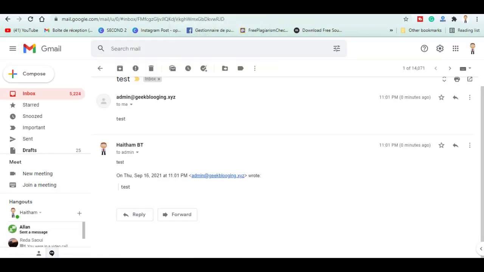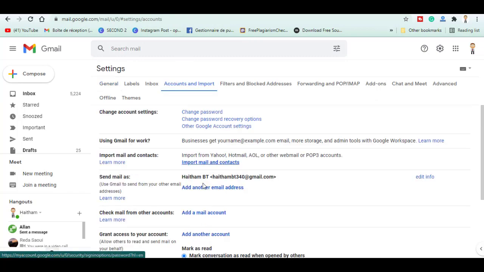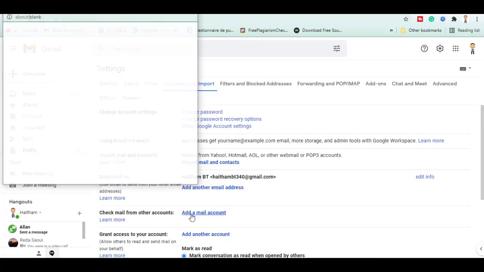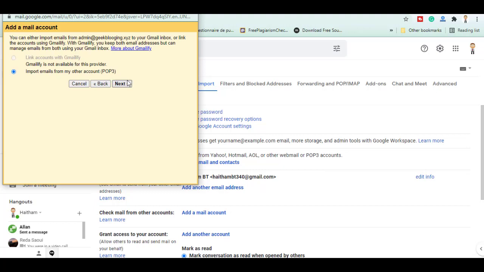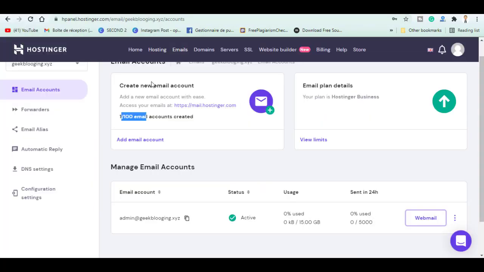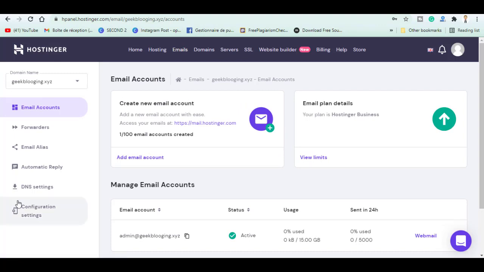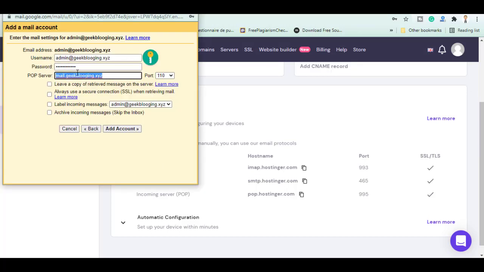So now if we want to link it to Gmail, go to settings, go to accounts and import and click on add a mail account. So here we type in the email address and click on next. Click on next again. Here you type in, and for the POP server, we'll go back to Hostinger, then go to configuration settings and copy this link here, paste it.